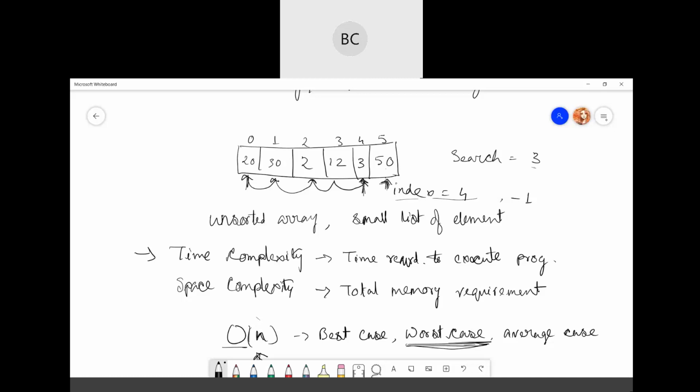Best case means suppose you are looking for the item 20. So 20 is at location 1 itself. So that's the best case. Best case means the item you are looking for is the first element of the array. In case of linear search, the first item is the best case. Worst case is when the item is at the last position or it is not in that array at all.